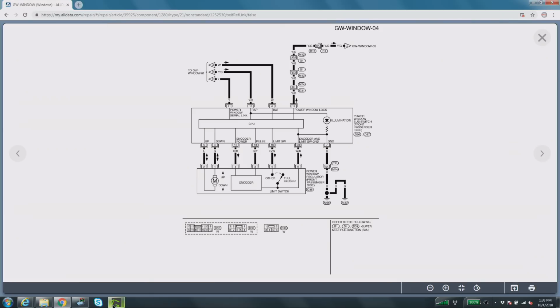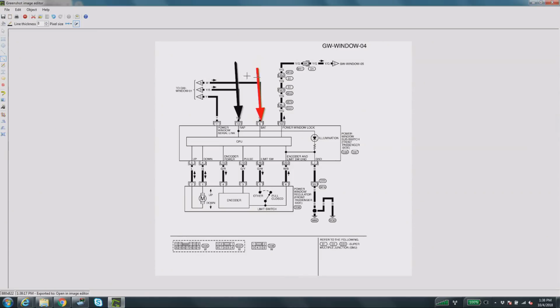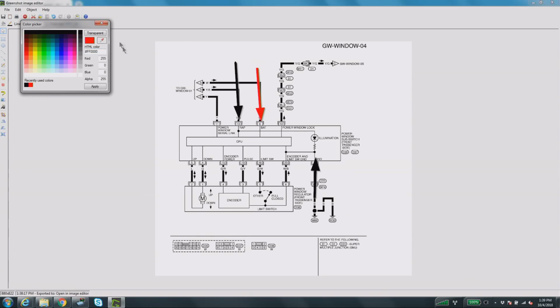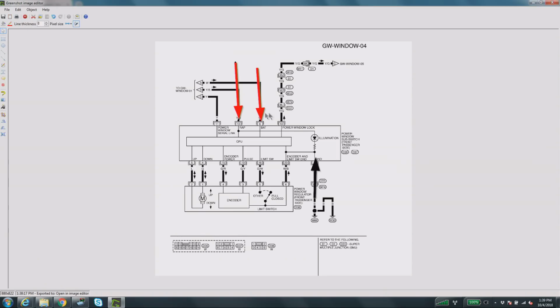We know that we should have ground on our ground pin, right? So we can check for battery voltage on these pins. We can check for ground here. We could put our test light across these two and we can verify.